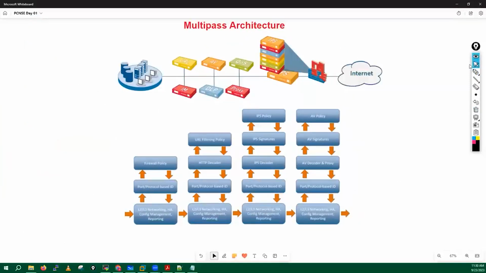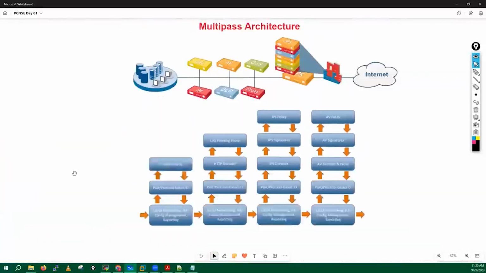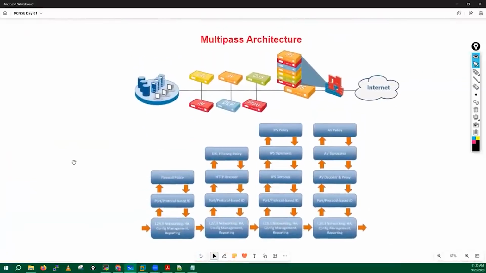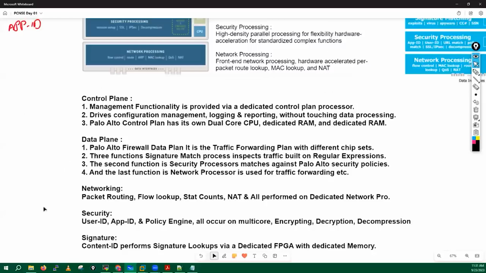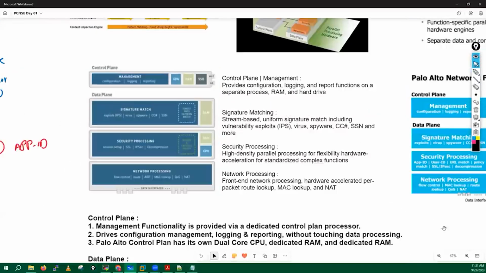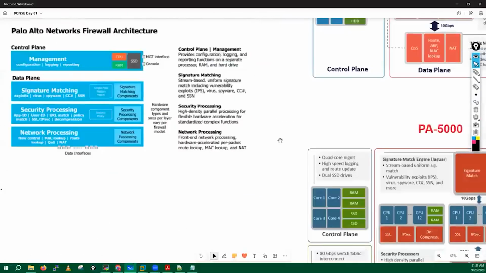So that is the SP3 architecture inside your Palo Alto firewall, while multi-pass architecture is supported by FortiGate, Checkpoint, and your Cisco devices. And because of that unique architecture, Palo Alto is leading the market, and its throughput is very high in comparison to the other devices.